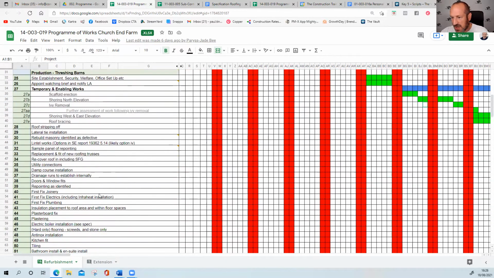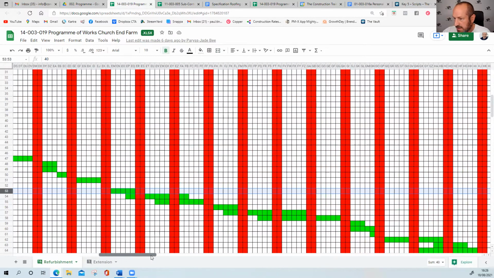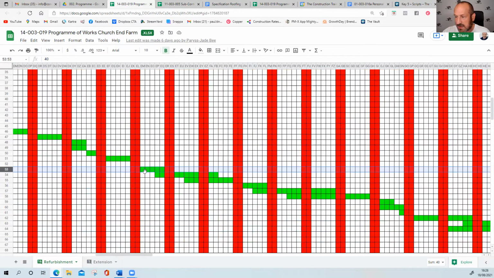Once we've got each line, let's pick a line, any line, just so I can show you. First fixed joinery there, look. I'm going to scroll across. We've given 5 days there during that week. And you can see the green lines are showing progression.